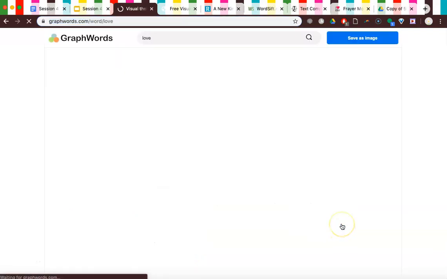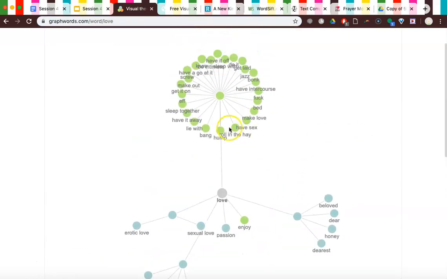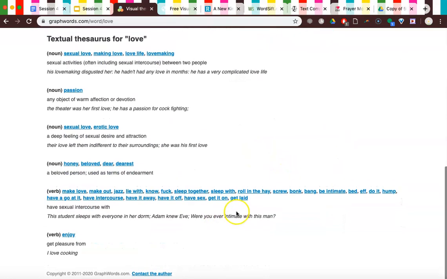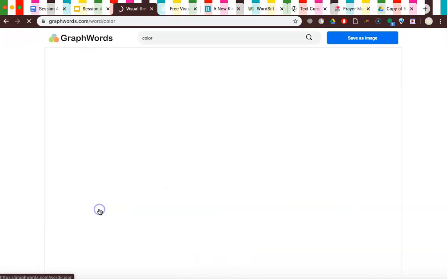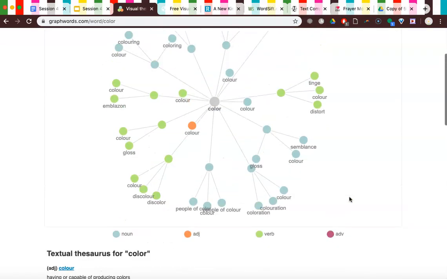So if I look at love, here are all the verbs related to love, right? Love is a verb. Here's love as a noun. Another love is a verb. If we go back, we can take a look at the word color. The verbs and the nouns for color.